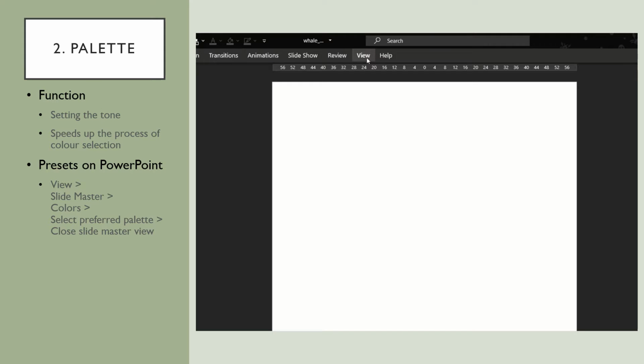On PowerPoint, personally, I don't start off drawing right away. I would start with choosing my color scheme or a palette. The reason is because it helps set the tone of the drawing as well as it speeds up the process later on. So when I have the different elements, I don't have to spend too much time choosing the colors because I already have a set of colors which I'm happy with. So that is the reason why I start off with palette on PowerPoint.